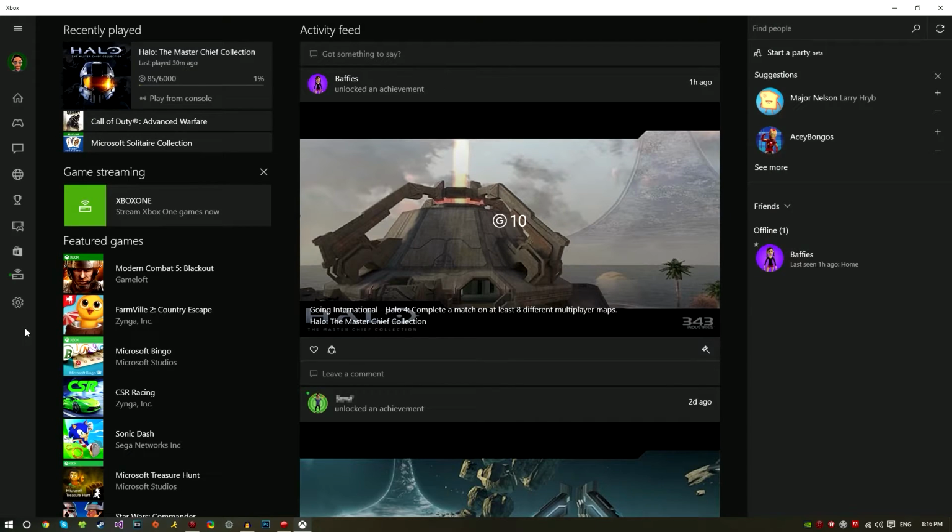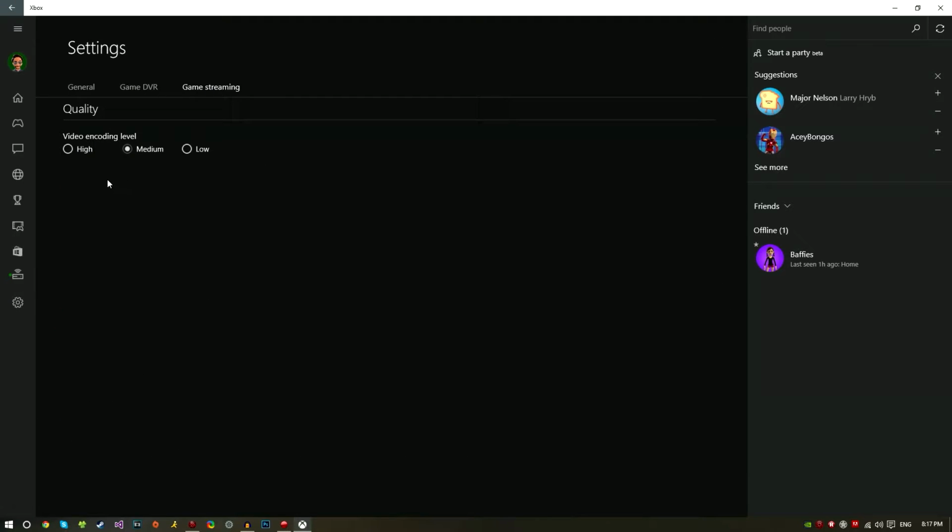So the first thing we're going to want to do is set up the streaming quality. If we go over to settings here, game streaming, you'll see that we have three different encoding levels: high, medium, and low. Obviously using high is the best quality, but the stream may be choppy, and if you're streaming wirelessly to your Xbox One, then I recommend low or medium, or if you have a very good internet connection, you can always try high. I've got mine on medium here, and I am wired to my console.